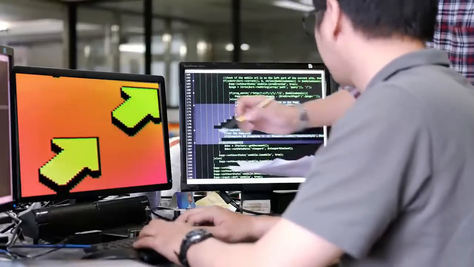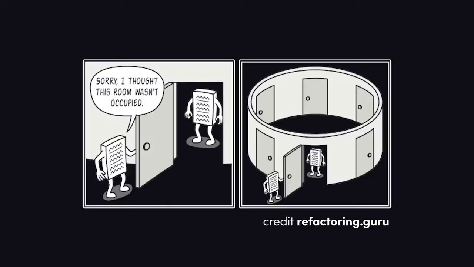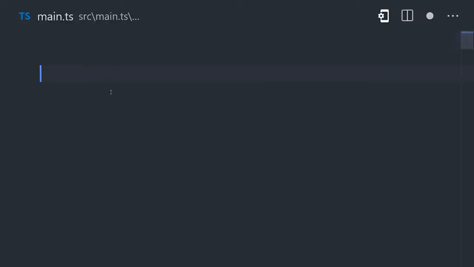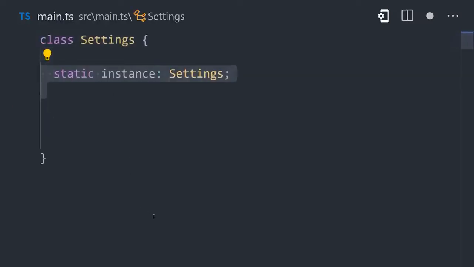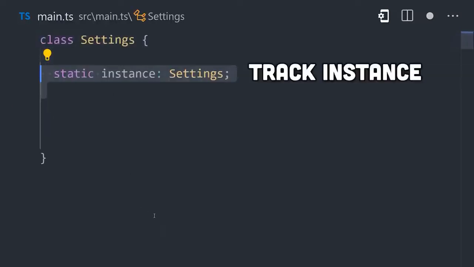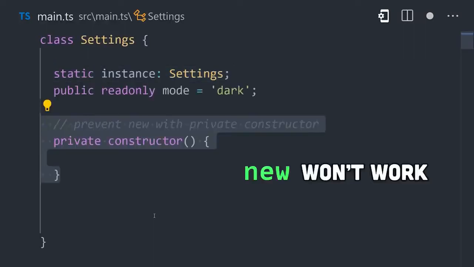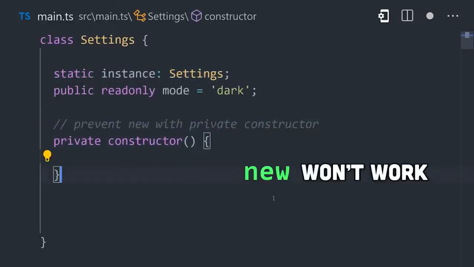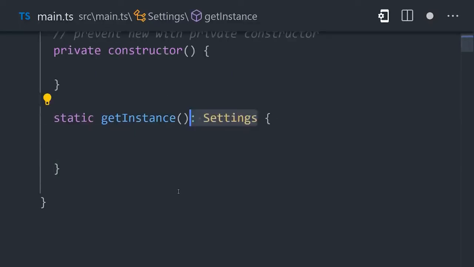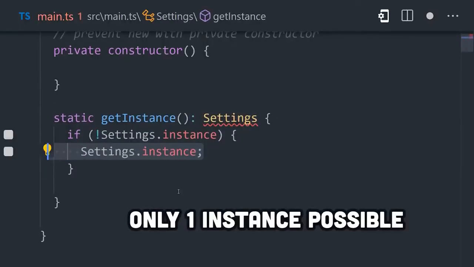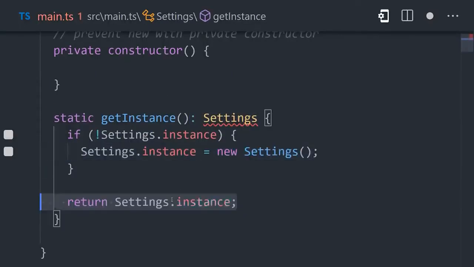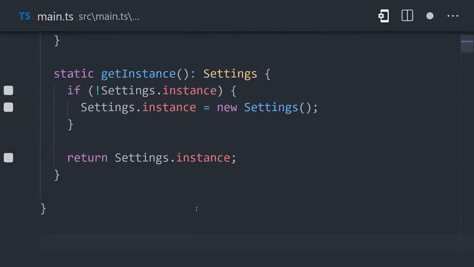The first pattern we'll look at is singleton, which is very easy to understand. It's a type of object that can only be instantiated once. In TypeScript, we might implement a singleton class called settings to represent the global app settings data. We'll give it a static instance property and then make its constructor private so that it cannot be instantiated with a new keyword. We then create a static getInstance method that will check to see if the instance has already been created, and if not, it will create a new one. And that ensures that only one object can be created.